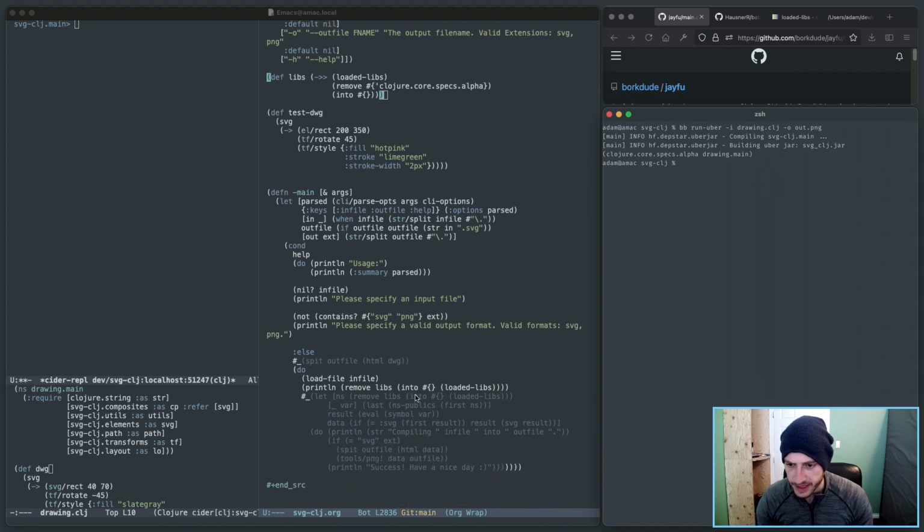Now, why would that be? Why would that be true? Oh, this is why. Because I'm using libs as a predicate here in the remove area. But actually, this is a needless into, because it's already in that format. Okay, that's a step in the right direction.